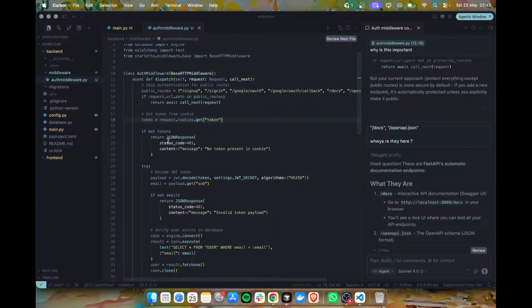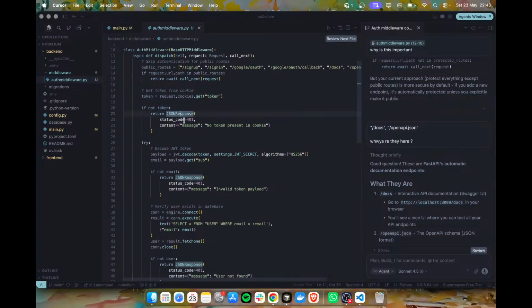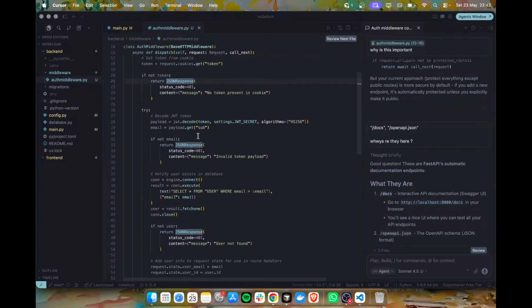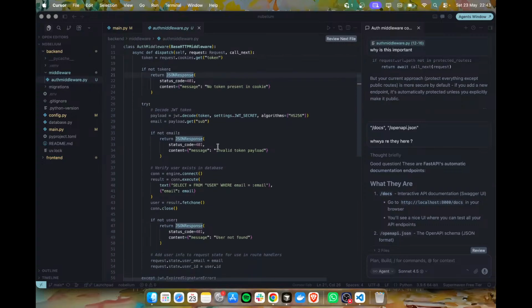If not, then continue, which is token equals request.cookies. In the request there are cookies, and from that we get the token. It's like localStorage.getItem, but here it is request.cookies.get token. So if not token, return JSON response: no cookie present.